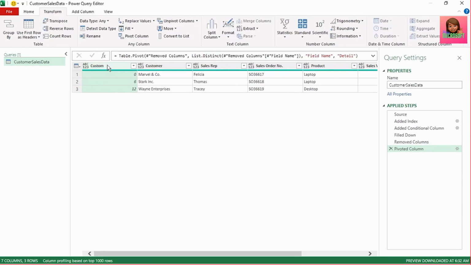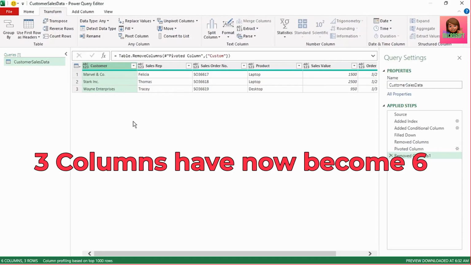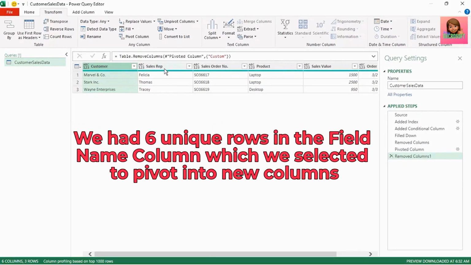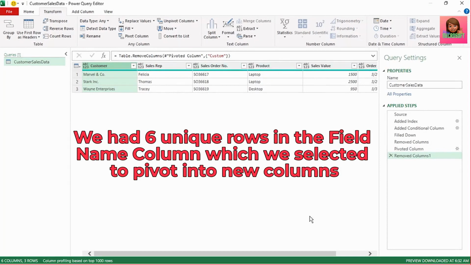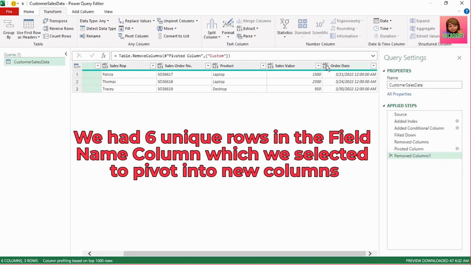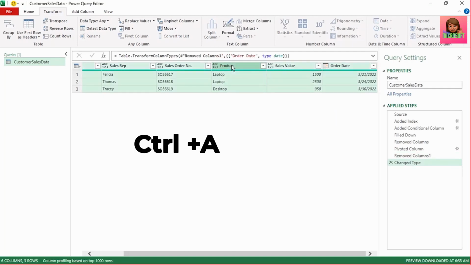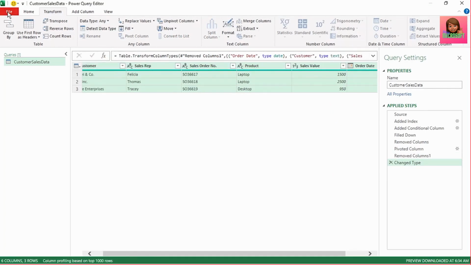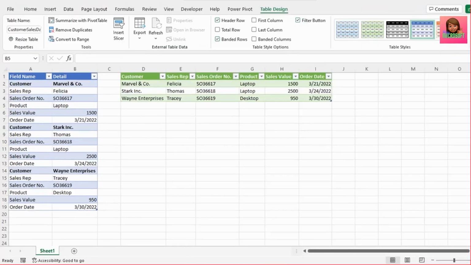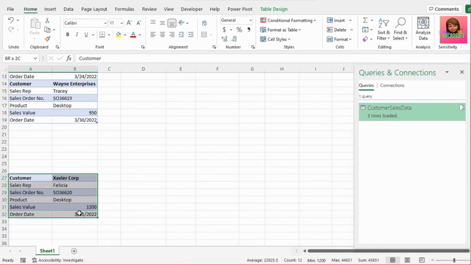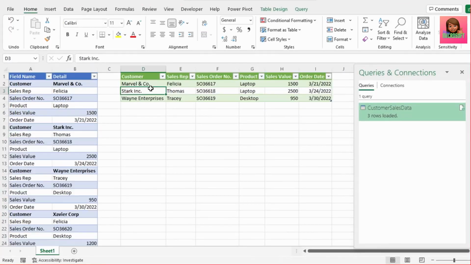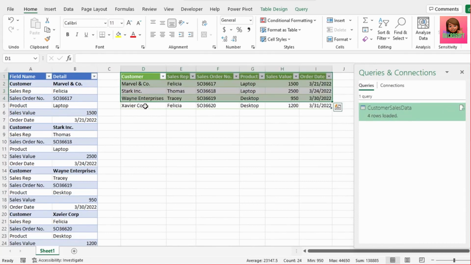Let's remove the Custom column. So our 3 columns have now become 6, as we had 6 unique rows in the field name column, which we selected to pivot into new columns. Let's change the order date column to date and press Ctrl A to select all our data and select Detect Data Type. Our data types look good. Let's send this back to Excel. And we have our pivoted data. This is dynamic. So let's bring in a new customer and hit refresh, and our new customer has been added.